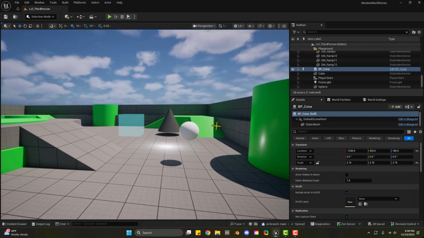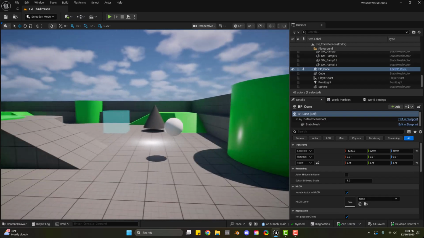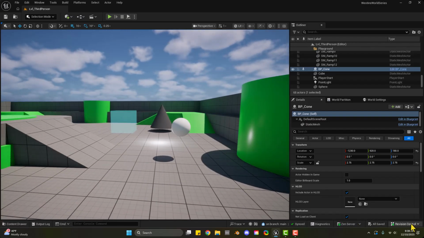Today we started a project in Unreal Engine and we set up version control. We're going to continue doing new things. What I mean by that is new to me.